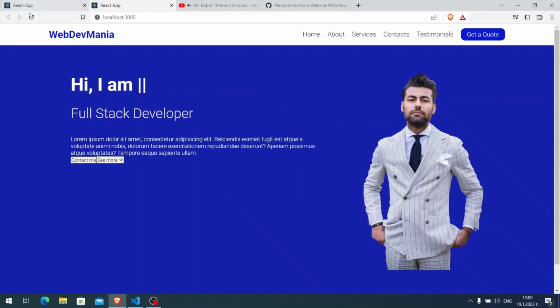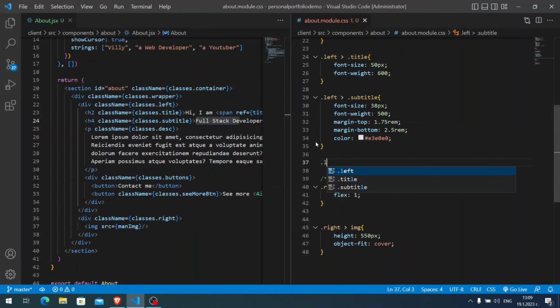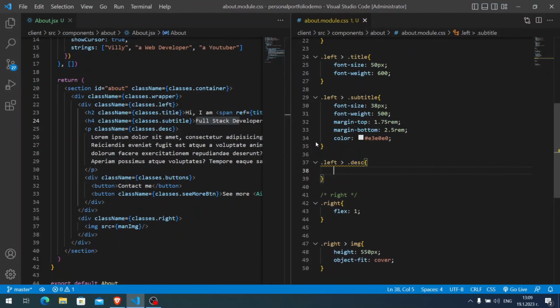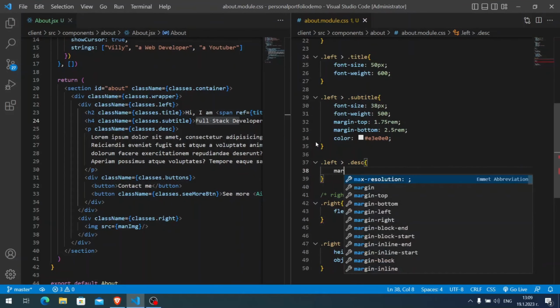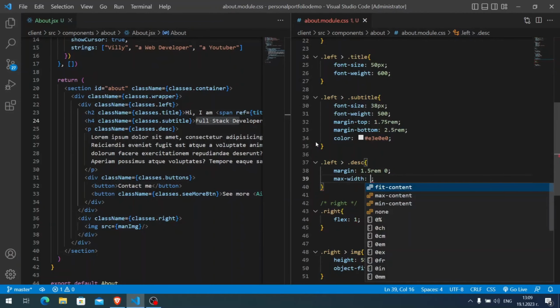So let me see right now how it is looking. If I refresh the page here, so you see how right now they are bigger and it is not a white color. You see here, this is a white color, but this is not a white color. It's not 100% white. Okay, then we go here below. So left, and here we start the description. So the description is going to have 1.5rem on top and bottom, and on left and right of 0 margin. Then max width is going to be here of 68%.